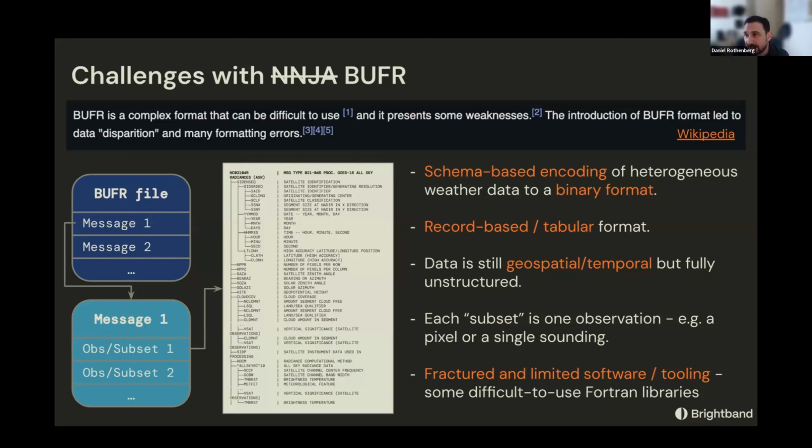It is a binary format, so you get very small file sizes. It uses a schema-based encoding for heterogeneous data that has offline data dictionaries, so it's very easy to decode and understand what's in the data. It's record-based, which is fantastic from a dissemination standpoint once you've read it out of its binary format. And it's fully geospatial and temporal. So you can take, say, a geostationary satellite raster and trivially represent it in this format. You can go back and forth quite easily, actually.